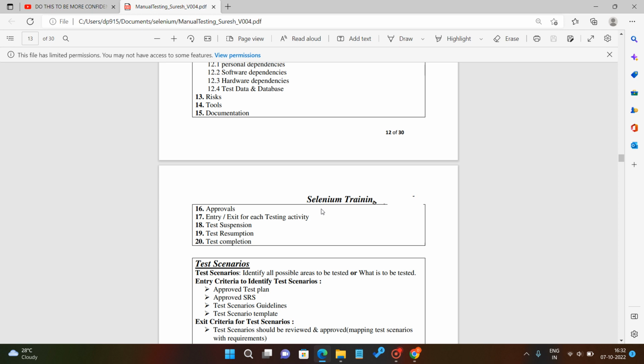Then there are entry criteria and exit criteria for each testing activity. First, entry criteria. Entry criteria means the document to be referred to perform a particular activity. Exit criteria means an output. Each testing activity has these, along with test suspension, resumption and completion.